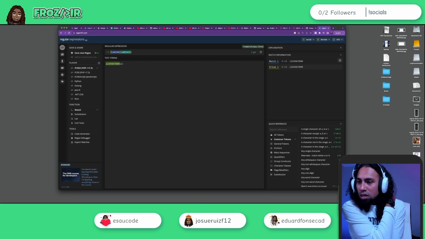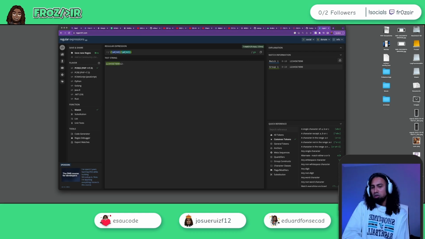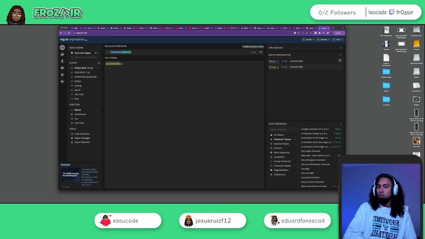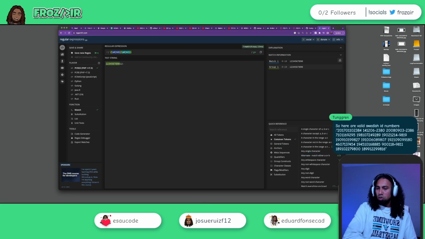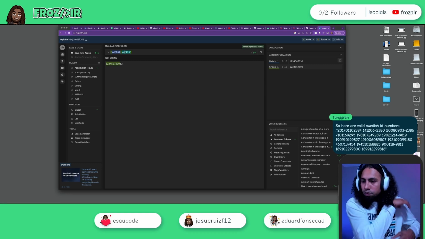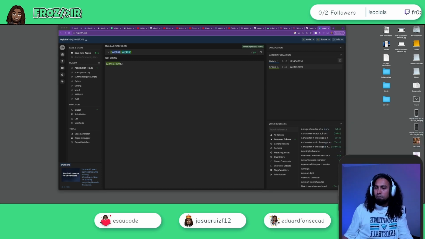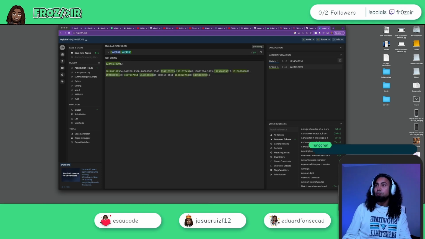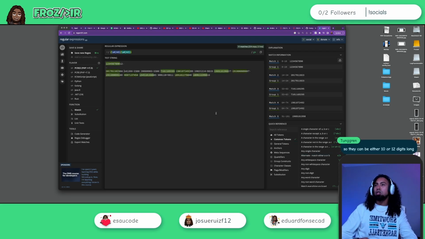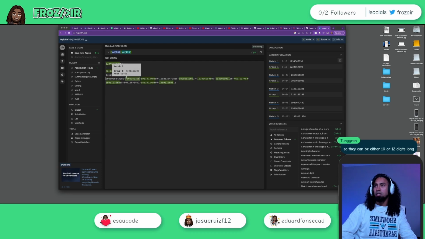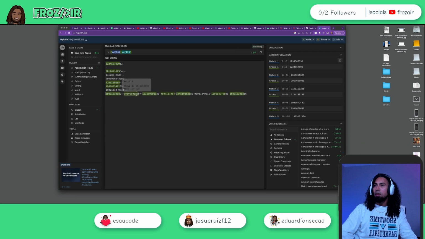You said the ID numbers in Sweden can be 10 or 12 digits if you include the century. When you include the century, what do you mean by that? Like, is it 2023? So here are valid Swedish ID numbers. Let's throw these up here so we can take a look. Let's separate them by line for now to get a better look.